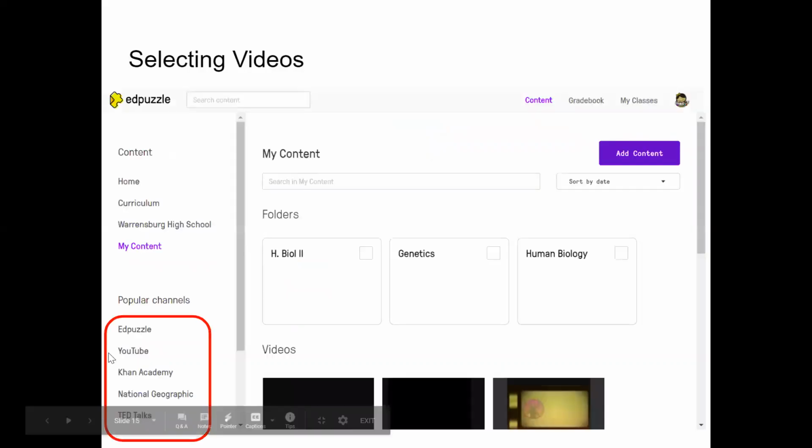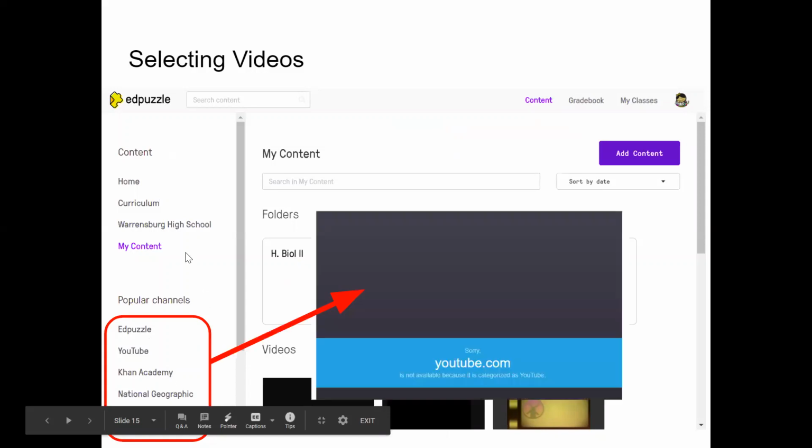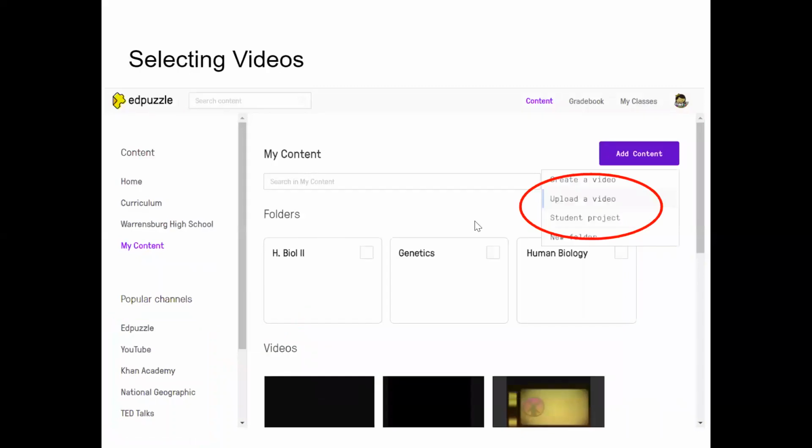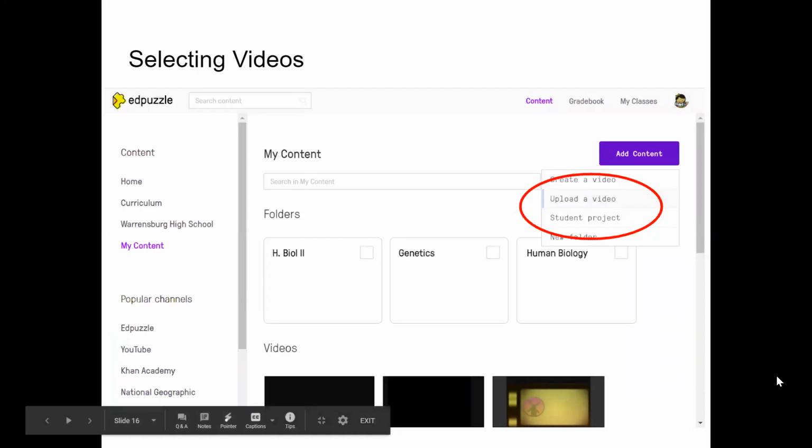Selecting videos, another potential snag. Okay, down here, popular channels. Maybe you want to pick a video from YouTube or Khan Academy or something. But if YouTube is content filtered out on your device, then it's also going to be content filtered out through Edpuzzle. So what's your workaround? You need to upload your own videos, which means you may have had to download them, which is not always easy. Okay, that's another snag that you could come across.